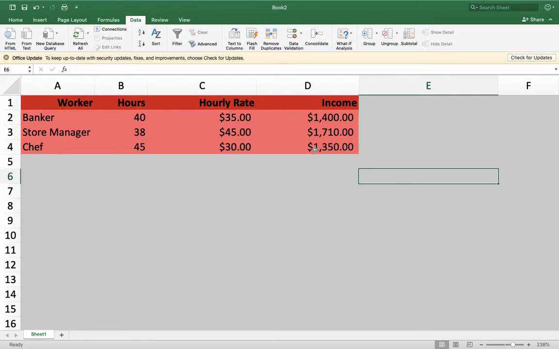So the first thing you're going to want to do is come up with a scenario. Think of something that you want to have Excel figure out for you without having to fundamentally change your workbook and the formulas that are in it, manually, that is. So hypothetically, let's say I'm the banker and I want to know how many hours I will have to work in order to earn $2,000.